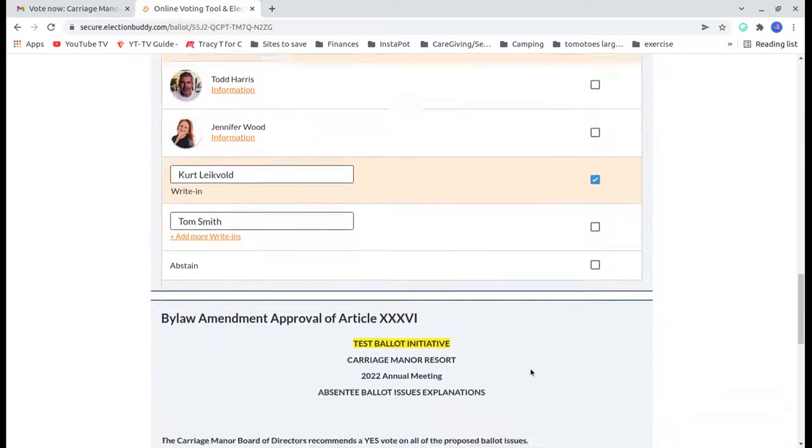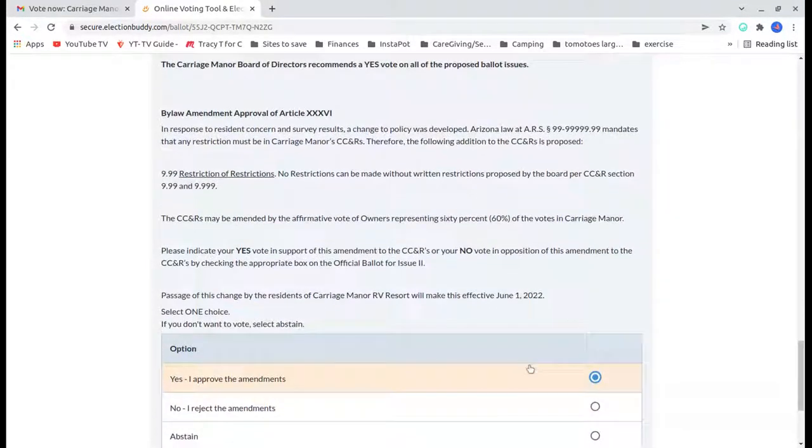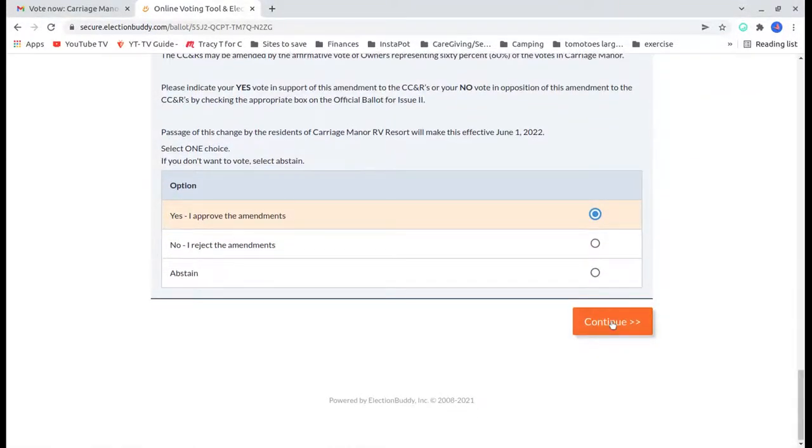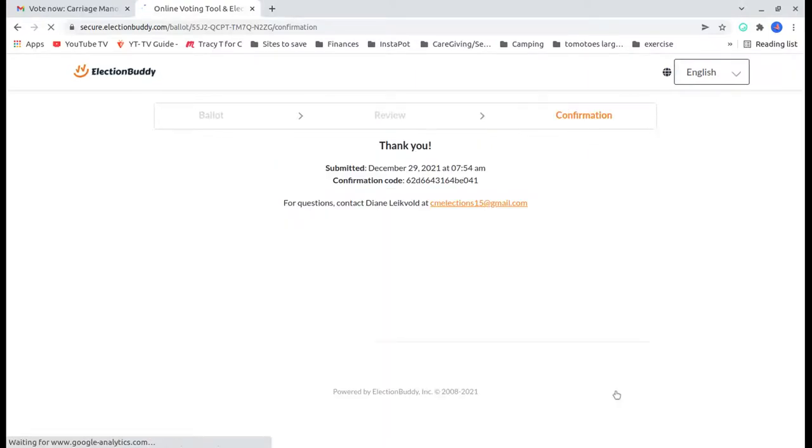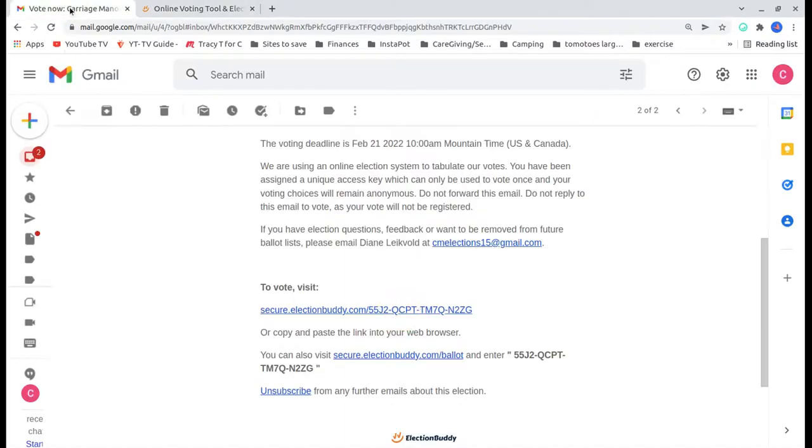Once your ballot is completed correctly, click on the orange Continue button at the bottom right of your screen to proceed to the review screen. You can click on Edit to go back and edit your choices, or click the orange Submit button. Once you click Submit, you are taken to the confirmation screen. At this point, you cannot go back and make any changes. A confirmation email will also be sent to you.